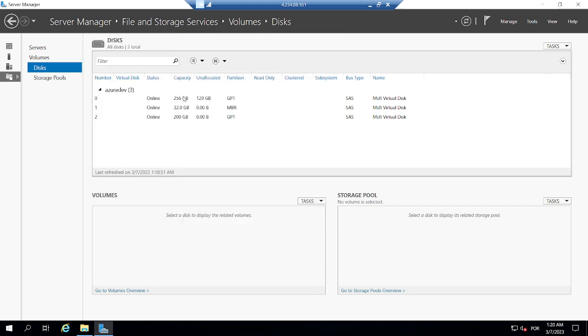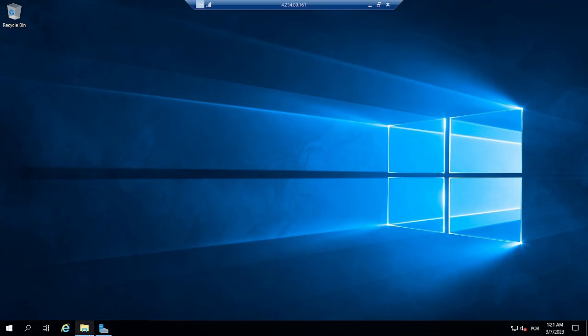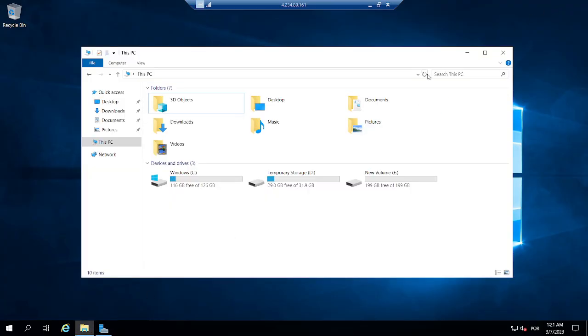Okay, fine. Let's go and see whether it is added or not. Yeah, so I'm almost at 256 GB. The OS disk has also been extended. So this is how vertical scaling, scaling up, is done.